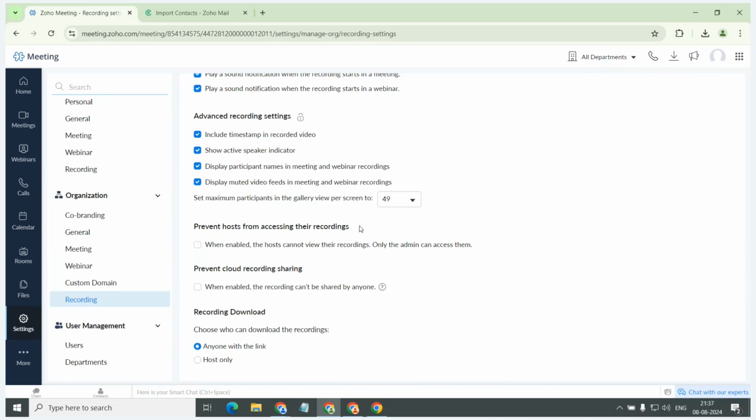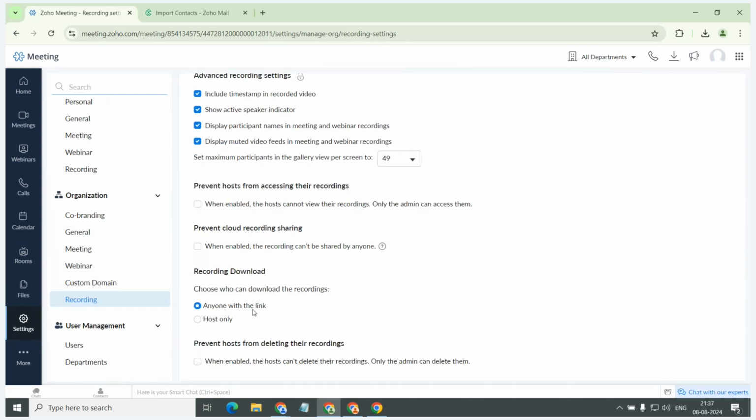You can prevent cloud sharing of recording, and you can restrict the recording download, either to the host alone or anyone with the link. You can also prevent the host from deleting the recording. When this is enabled, only the admin and super admin of the organization can delete the recording.